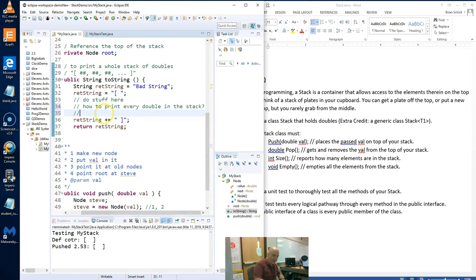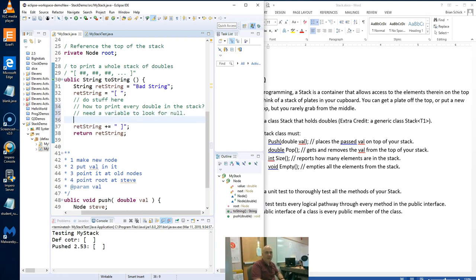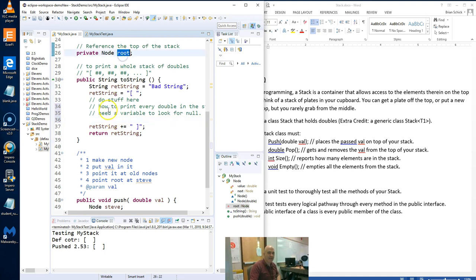So we need a variable to look for null. What kind of variable would that be? What type? A double? We're going to look at what root points at, or root references. So what kind of variable is the same as root? A node. We're going to make a node. We're going to call this the looker or the temp or the indexer. Or better yet, let's call it the iterator. It's not a real iterator, but we'll call it iterator. And it starts at what? Where do we start looking?